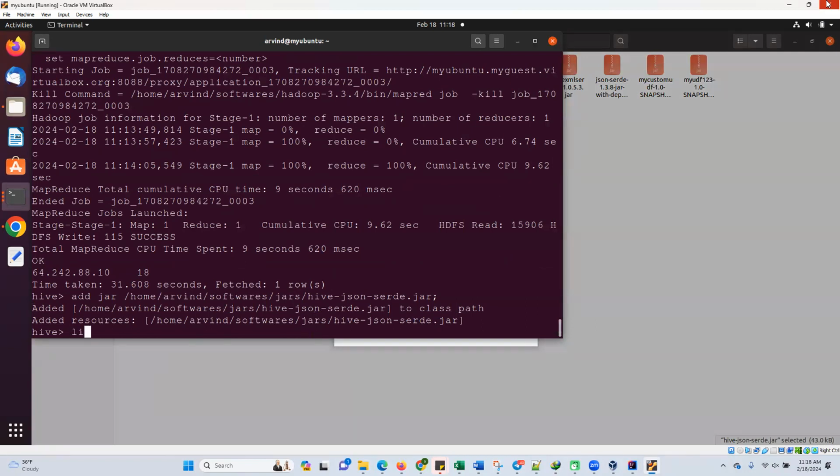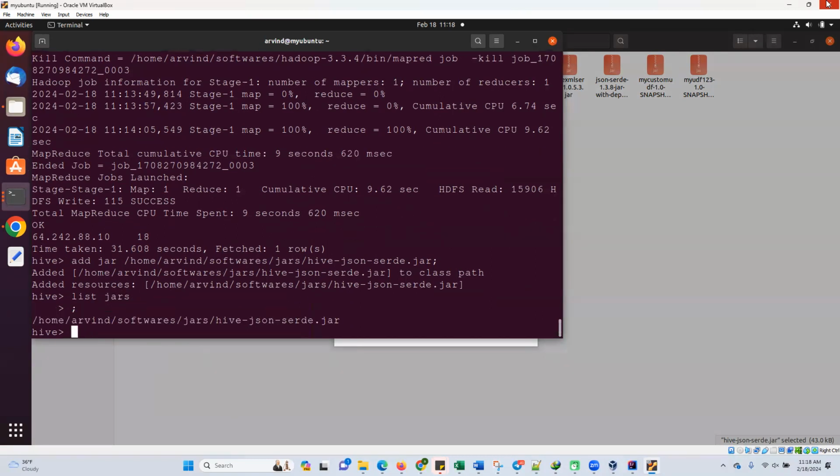I have one more command, list jars. Is it jar or jars? I don't know. Okay, list jars. The list jars command will tell you how many jars are registered, because sometimes you are not sure whether your jar is registered or not. But this applies only for the session. When you create a new Hive session, you will not get it. You have to register the jar again. So it is a manual thing.